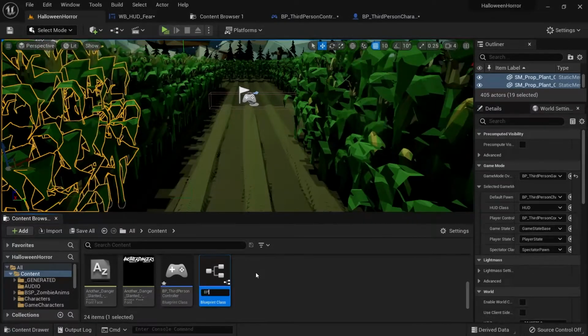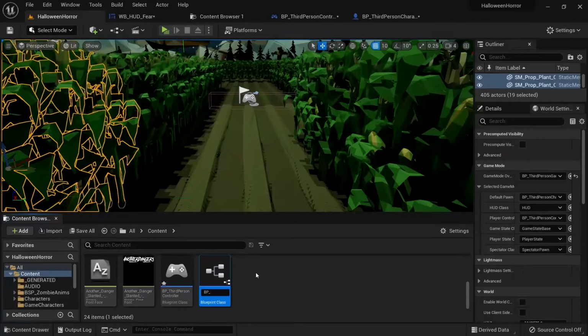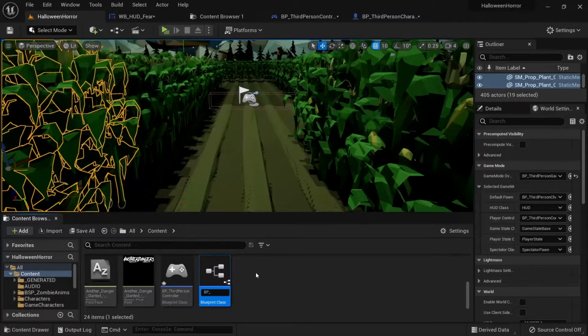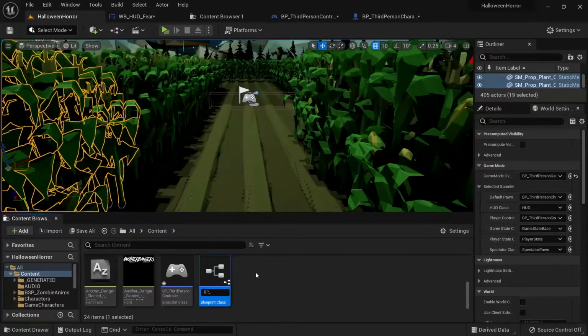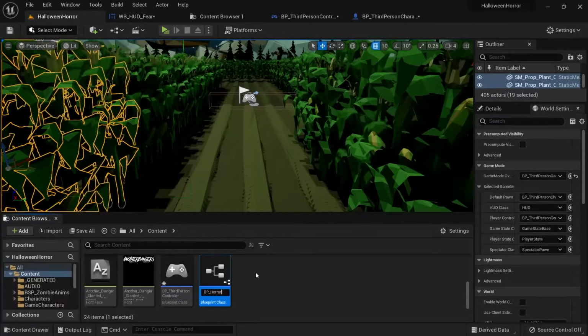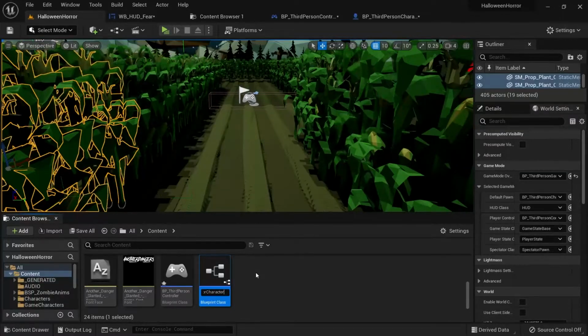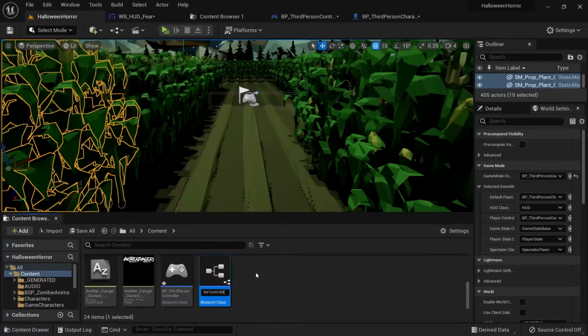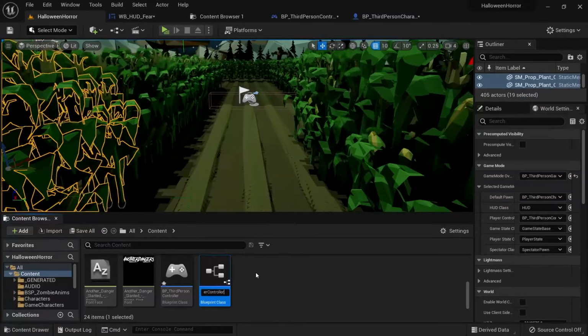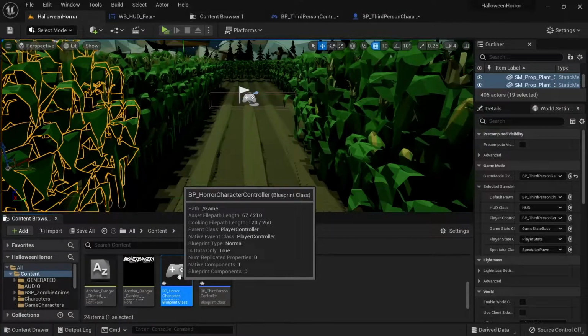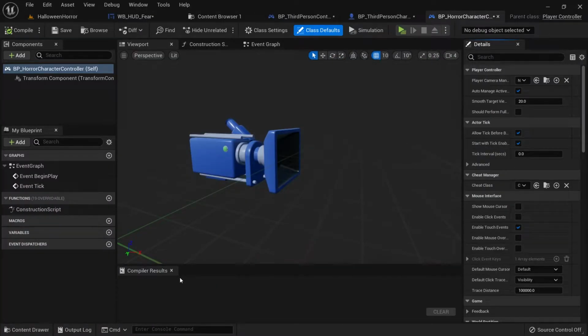And let's call this BP underscore. I've already got a third person controller, so let's say horror character controller. Too many L's. There we go. Okay, so we have a horror character controller, and what we're going to do with that is just set up the controls for our character.